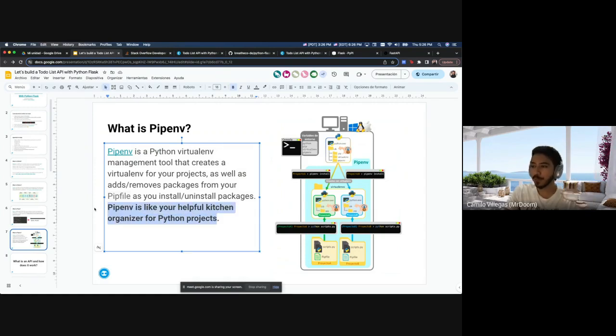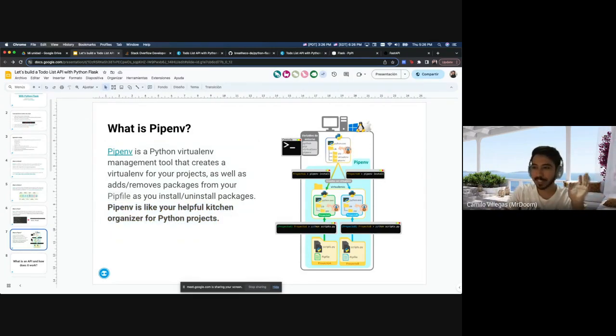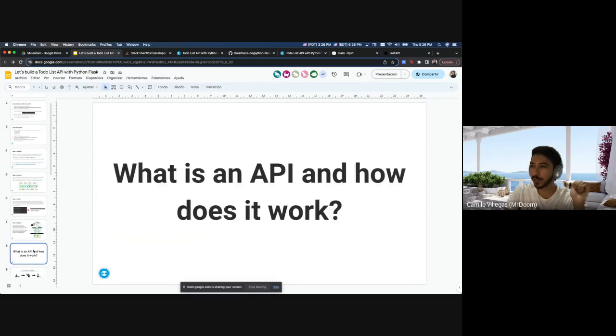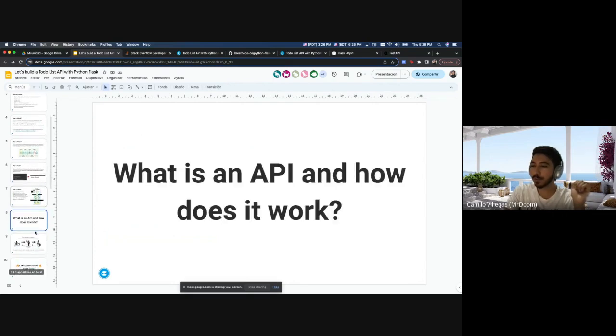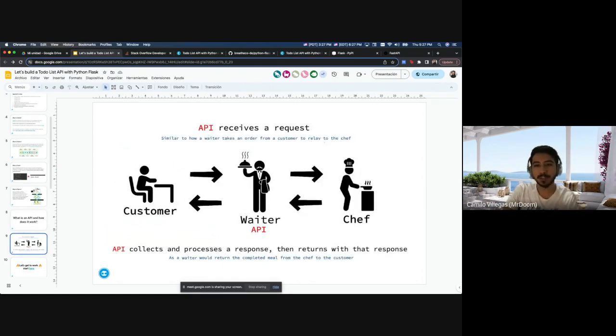Pip is like your helpful kitchen organizer for Python projects. That's it. We're just going to use pip like one or two times in the project, because it's more of a management thing. So let's move on to a very interesting part of the presentation. What is an API and how does it work? Now, I know that it's a lot of theoretical stuff that I'm throwing at you, but after the API explanation, we'll get to the code.